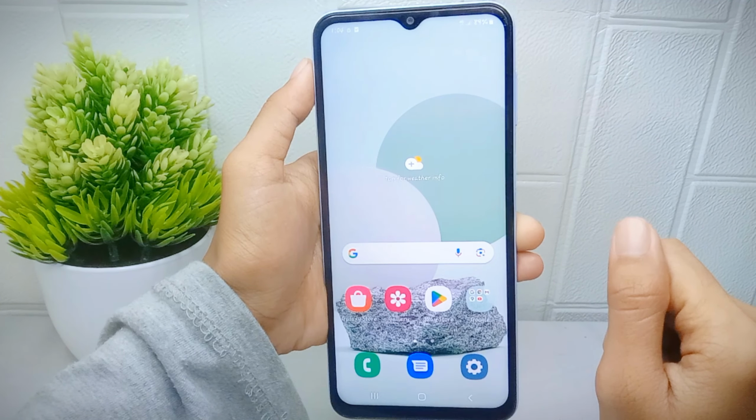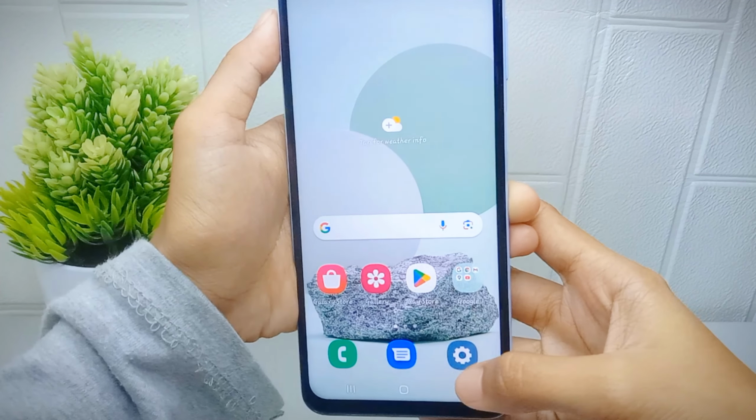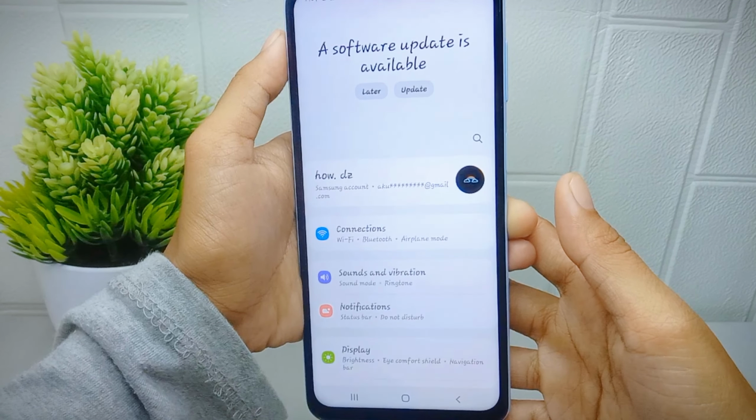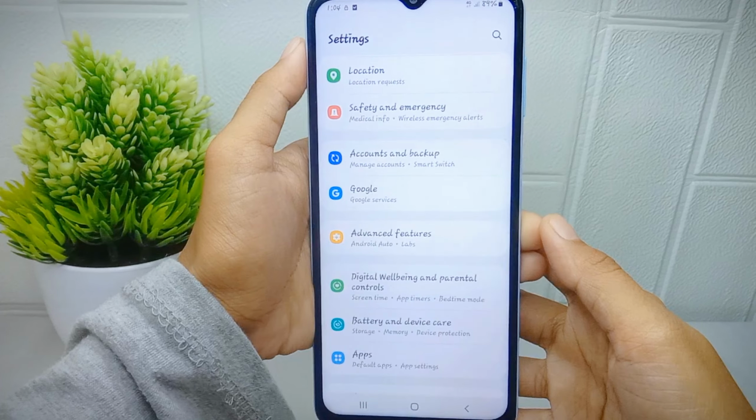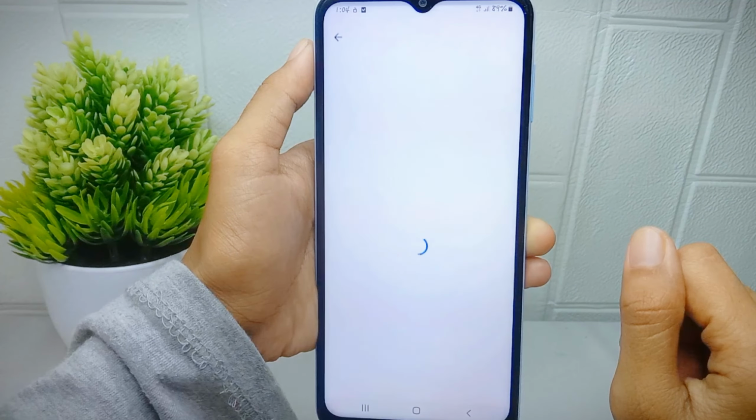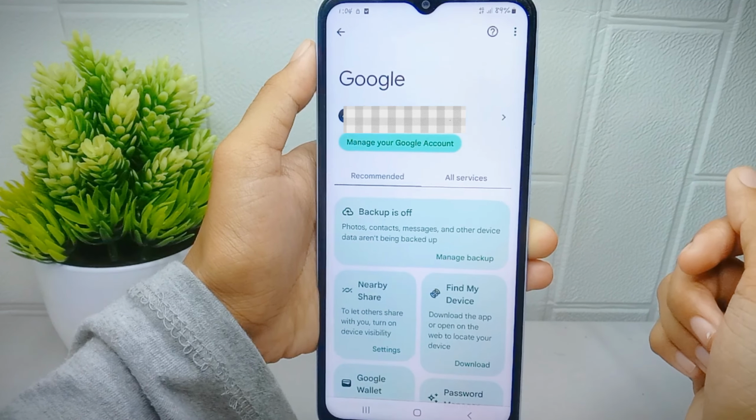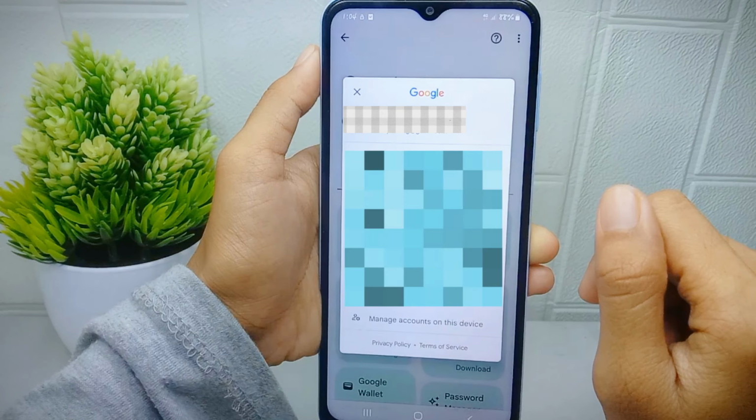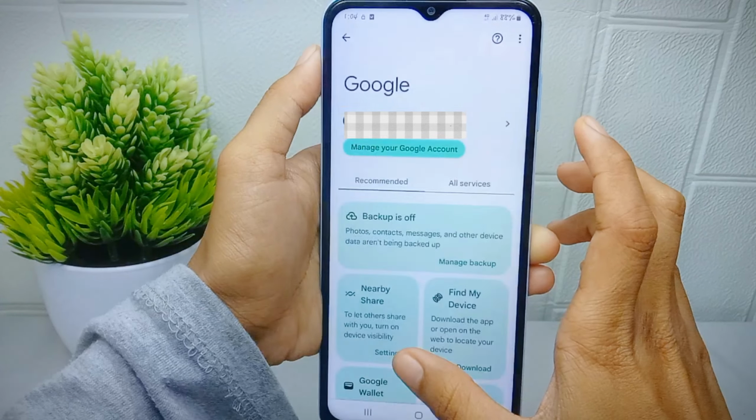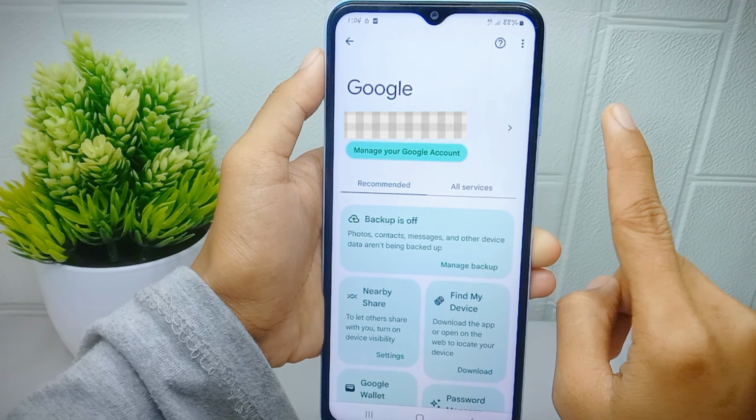First things first, please open the settings menu on your device. Okay, and then please scroll down. And then choose Google option. Okay, here if you have many Google accounts, you can click the side arrow here. And then you can select your account. Well, and then you can click manage your Google account option.